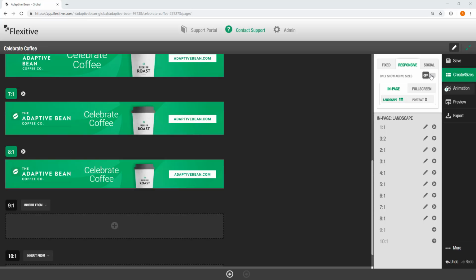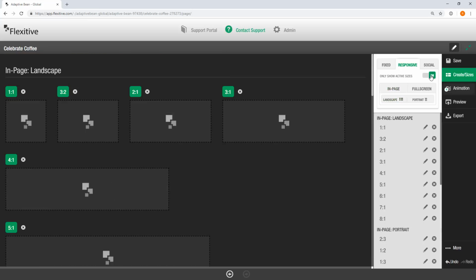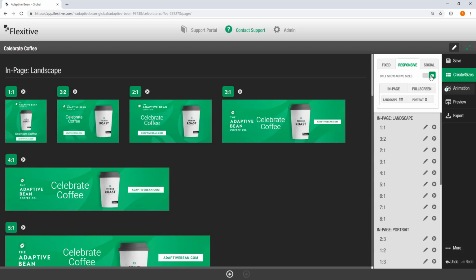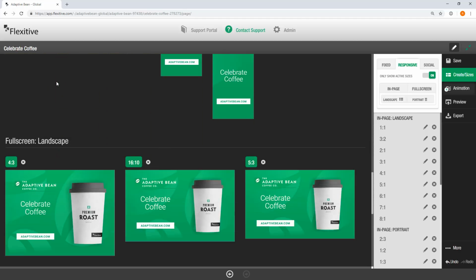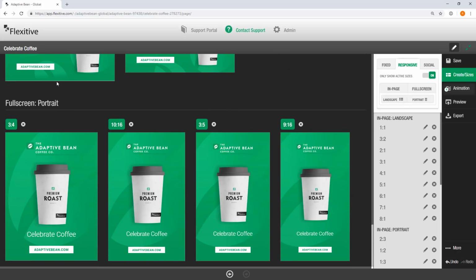It's off by default, but if I turn that on, Flexitive is going to give me a view with all of the different sizes that I've activated visible in one place. So that's my in-page landscape sizes here, you can see my in-page portrait sizes, as well as all the full screen sizes that I created earlier. And this is a really great way to quickly review all of the different things that you've activated so far without having to necessarily jump between the different tabs in the sizes panel.